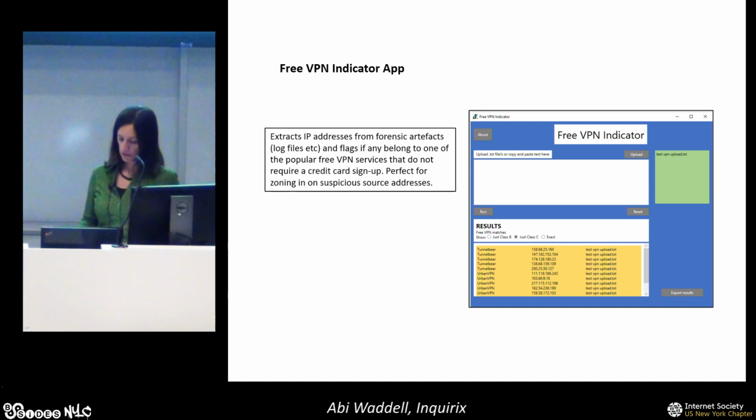You just need to upload the log or paste the text file, and the app extracts all the IP addresses and cross-matches it with the ranges belonging to those VPN services which currently do not require a credit card to sign up for.